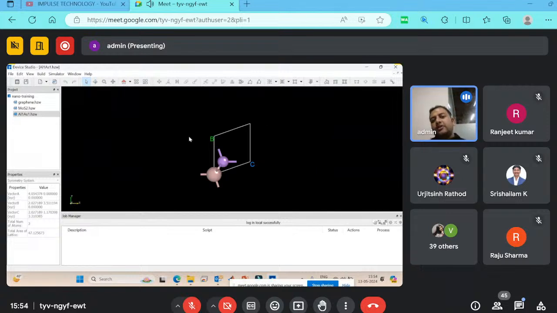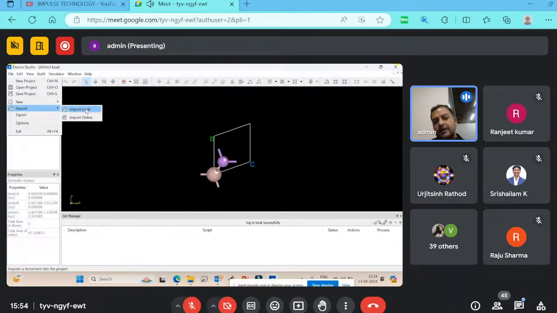So these are the two processes which I have shown to you. One is that you can import the material from our library. The second option, if the material is not present in our own database, our own software library, is that you can import from a third-party database. This is called import online from a third-party material database.